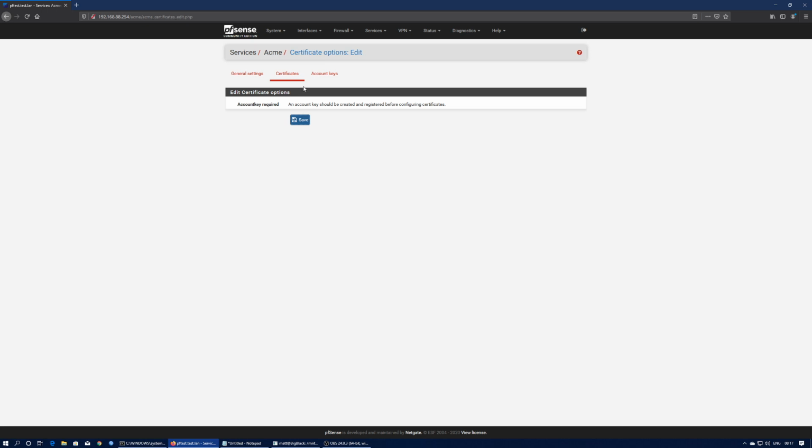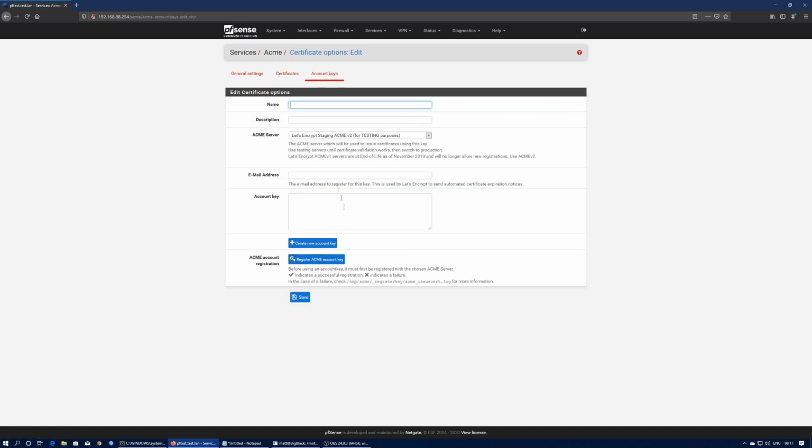The account key should be created and registered. Oh, okay. Oh, alright. I didn't hit save, did I? Right, okay. Demo LE cert. So that one there. Email address, once again.